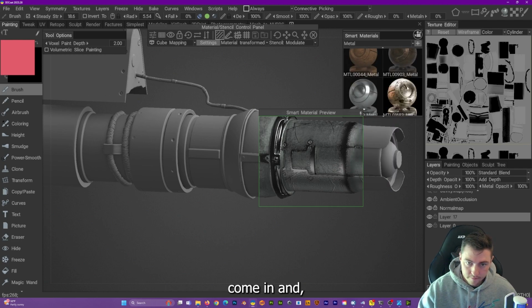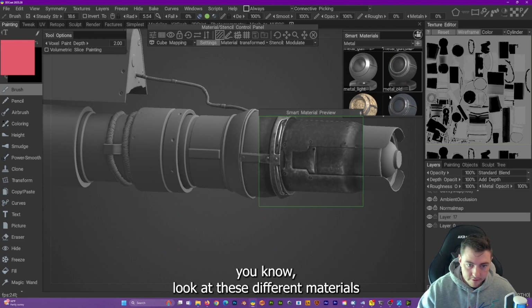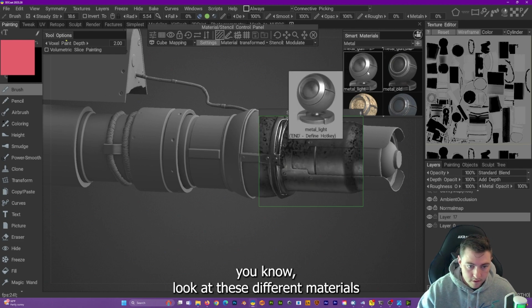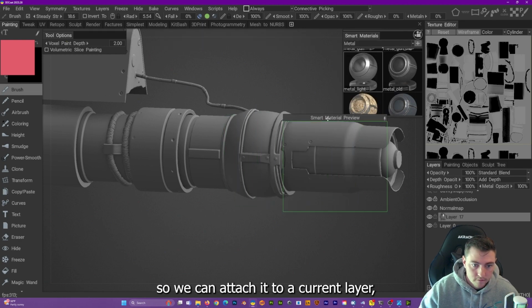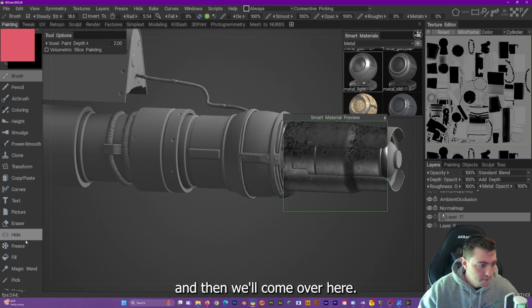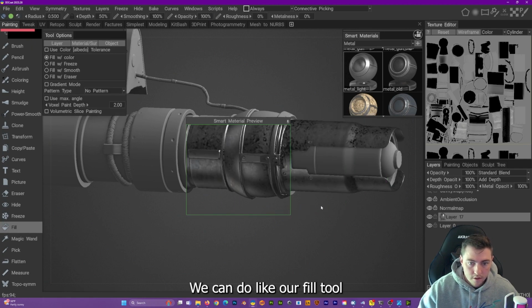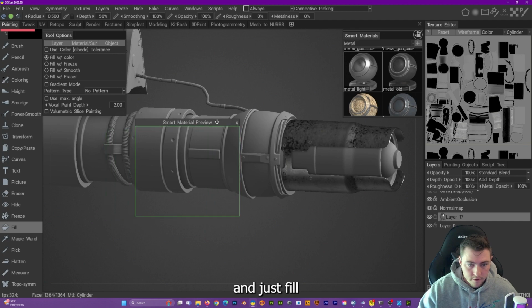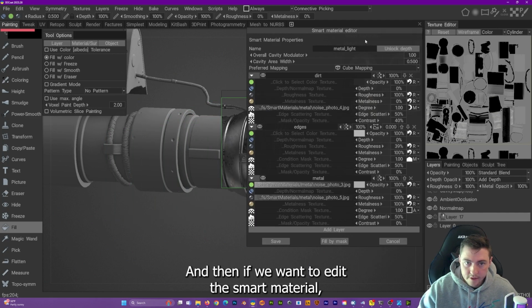We can come in and look at these different materials. So we can attach it to a current layer. And then we'll come over here. We can do our fill tool and just fill certain objects. And then if we want to edit the smart material, we just select that.